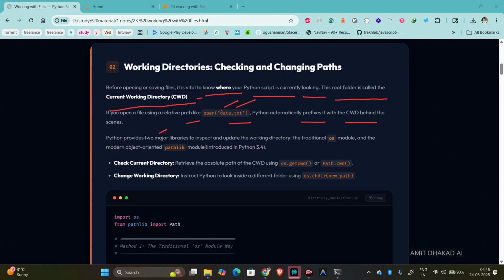Python provides two major libraries to inspect and update the working directory: the traditional OS module and the modern object-oriented pathlib module, introduced in Python 3.4. Before 3.4, we used OS to save files or change directory. To check our current directory, we use os.getcwd or Path.cwd. Similarly, if we want to change directory, we use os.chdir and give the new path. So we will see this one.